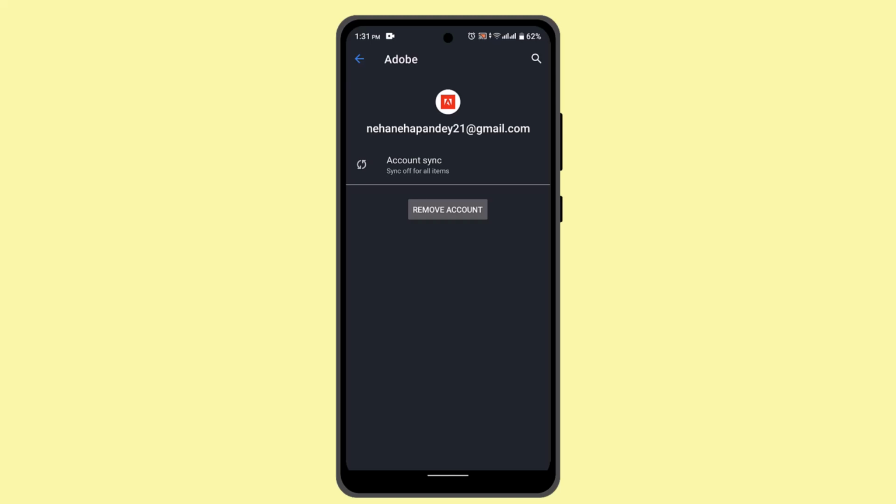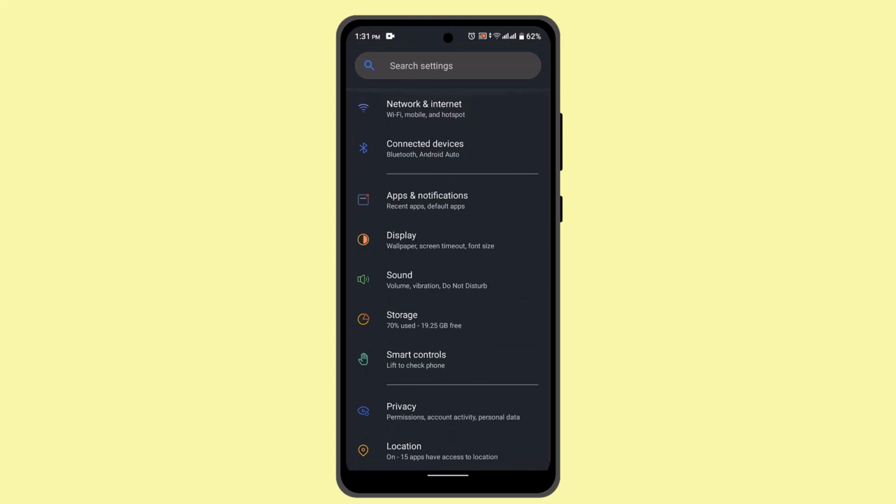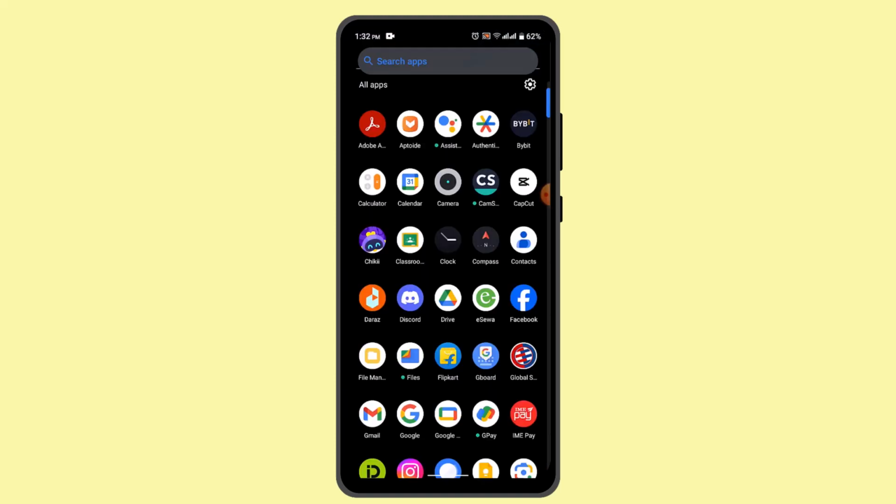Apart from it, you could also go ahead and fix your internet issues on your device. You could go to the settings, locate network and internet, and check whether you have a stable internet or not. And likewise, if you're still having issues, then there is something else you can do.